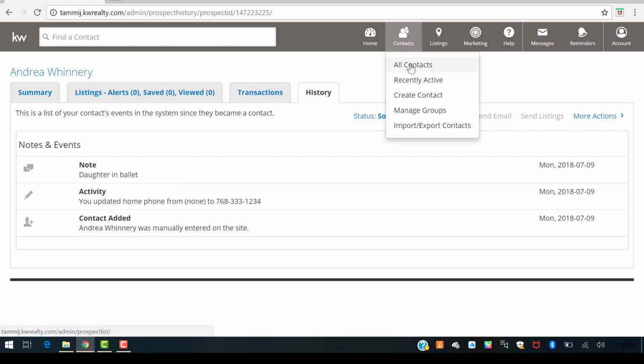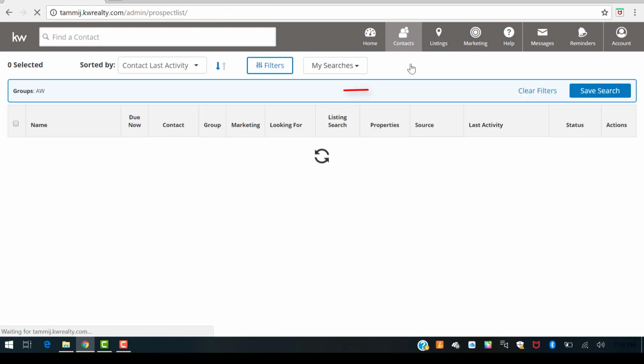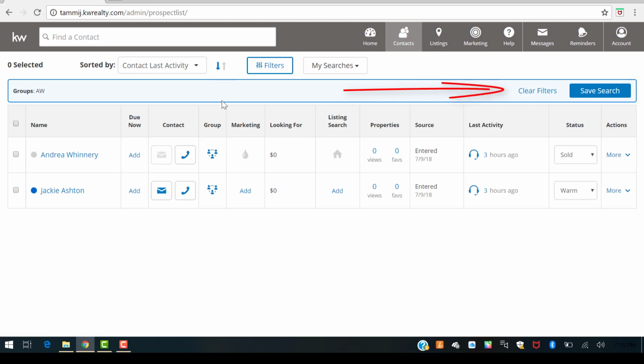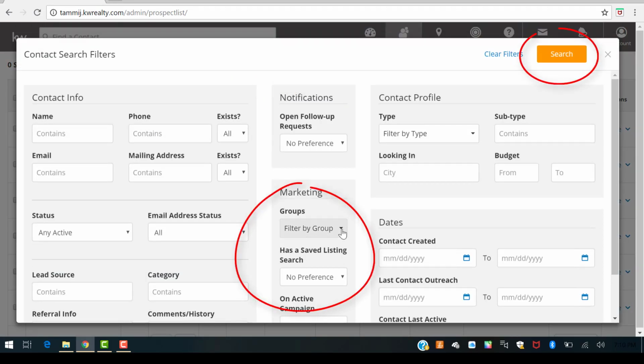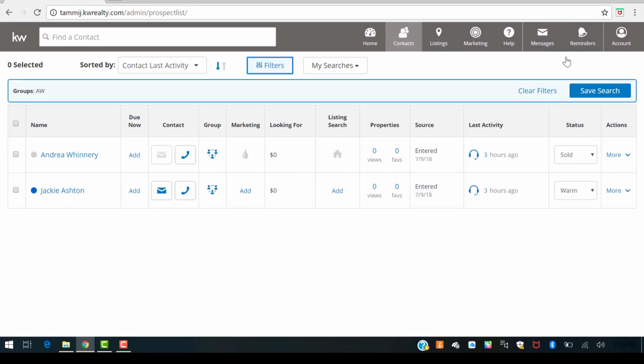Let me go back to all contacts and show you some other cool things. I'm going to have to clear the filters because you'll see over here on the left that the filter is A and W. So I'll clear those filters. I can go to all of those groups through managing groups like I just showed you. However, there's more than one way to do something in this system. I can also click on filters here, and I can filter it by group on this page as well and do that same search and find them that way.